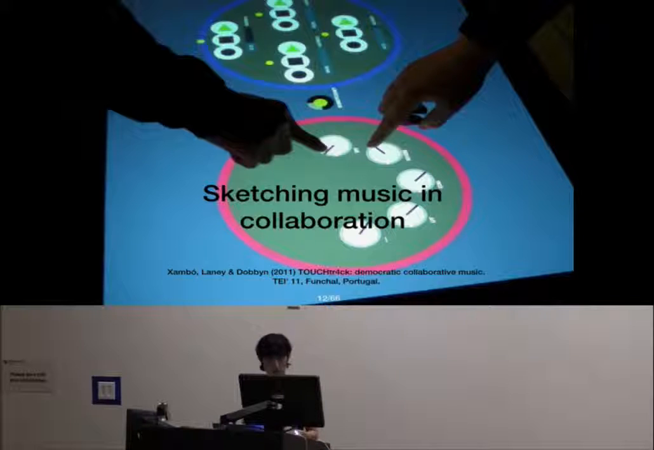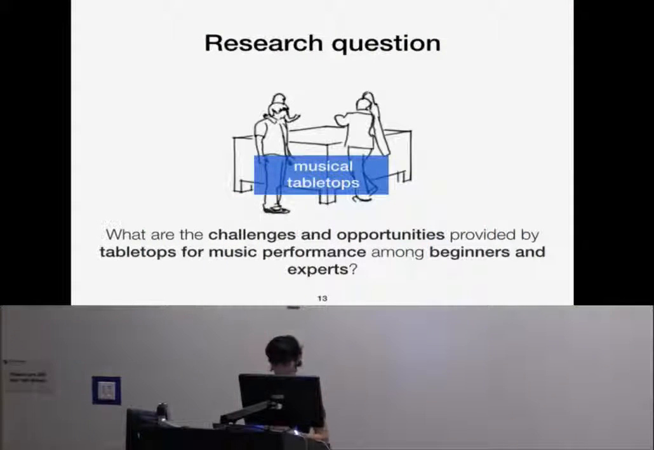But from this work, there were more open questions than answers. One was how to support both beginners and experts, when typically beginners prefer the collective experience, and experts prefer sophisticated control of the interface. So all of this helped us to shape the overarching research question of this work, which basically is: what are the challenges and opportunities that these systems can offer between beginners and experts?